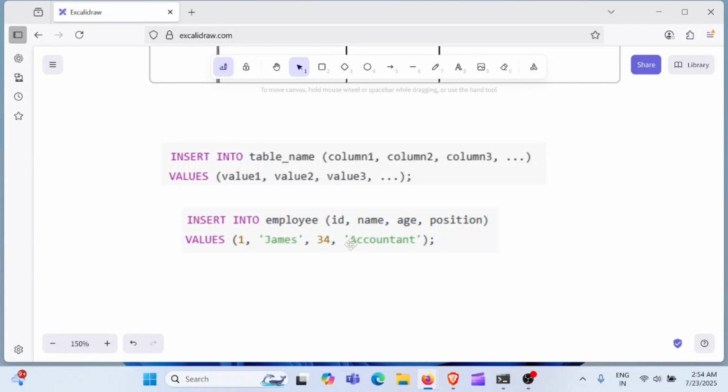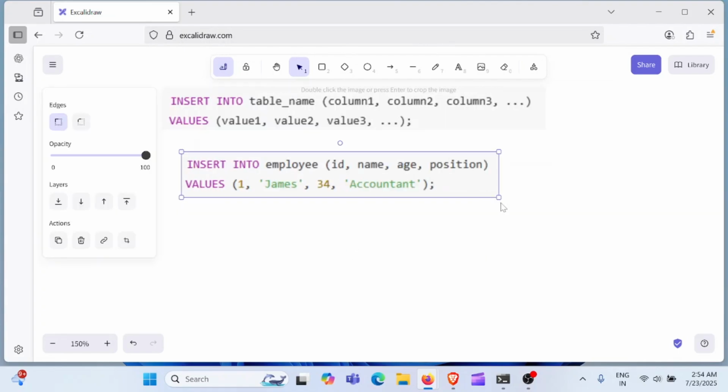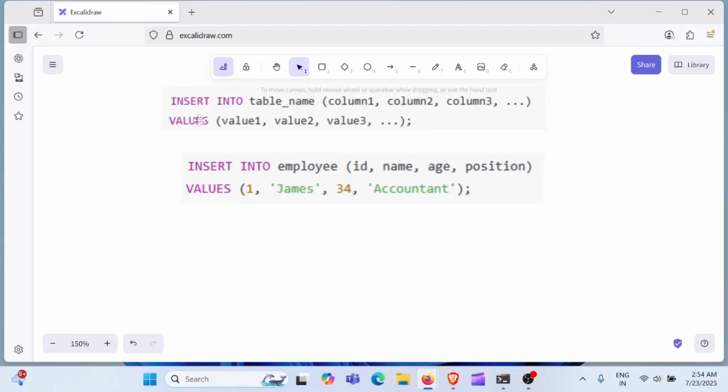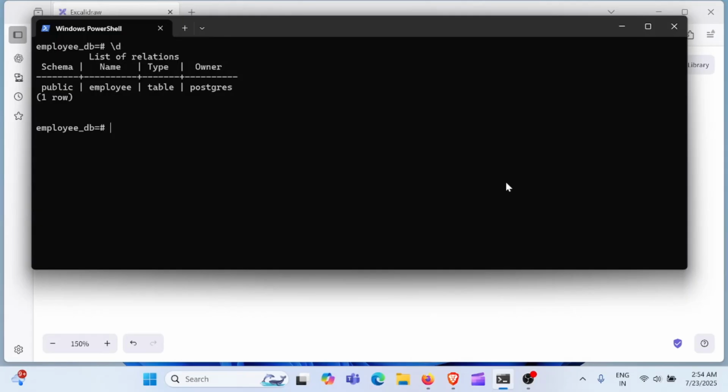So here, this is how we are going to use it in order to insert data into our table. So you see we have insert into table name, which is employee. Then our first column, column 1 is the ID, column 2 is the name, column 3 is the age, then we have column 4 which is position. And now the values for column 1, the value will be the ID 1. For column 2, the value will be the name, which is James. Column 3, it will be the age, which is 34, and the fourth column will be the position, which is an accountant. So let's see how we can insert it into our table.